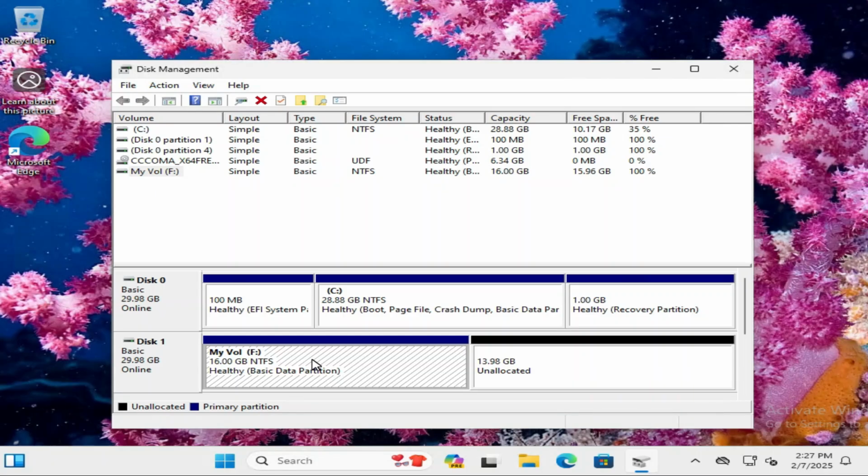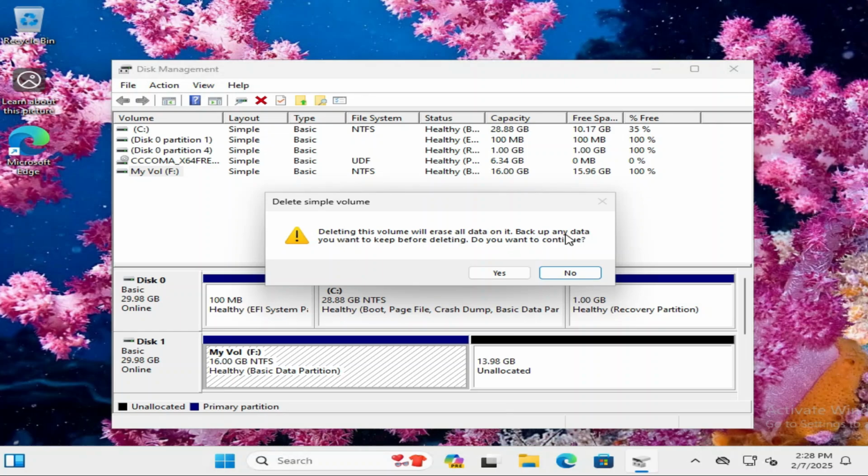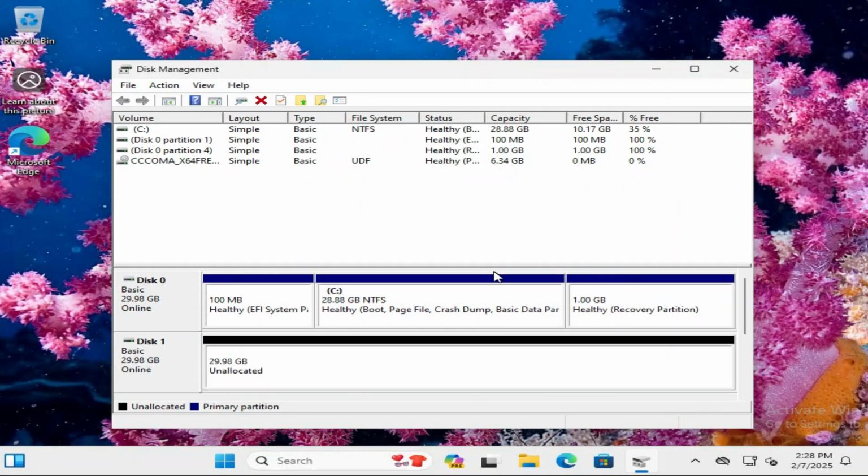Now I'm going to show you how to delete a partition in Windows 11. Very simple process. Just right click on your volume and here you will find Delete Volume. Please note, if you delete the volume, your data will be deleted permanently. So before deleting the volume, you must back up your data first and then click on Delete Volume. And here the notification says, back up any data you want to keep before deleting. Now click on Yes, and look, the volume is deleted and all space is now unallocated.